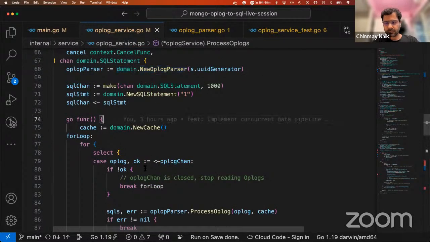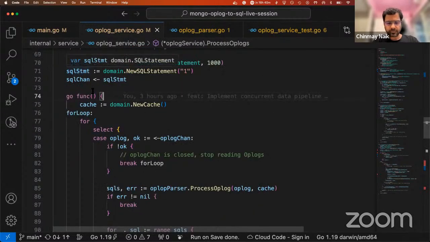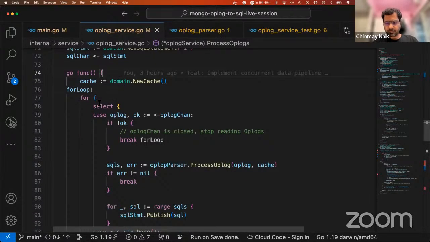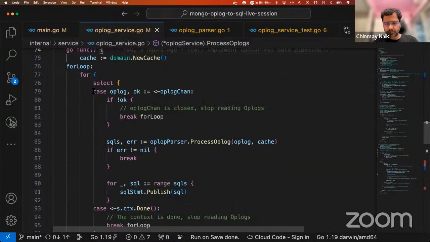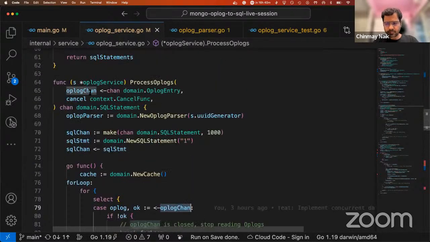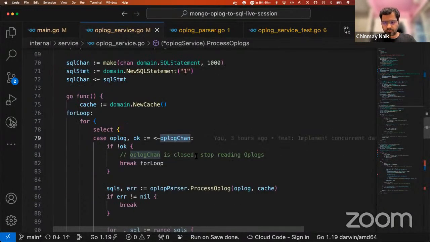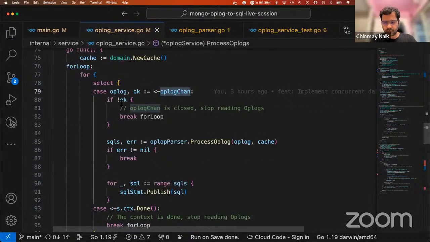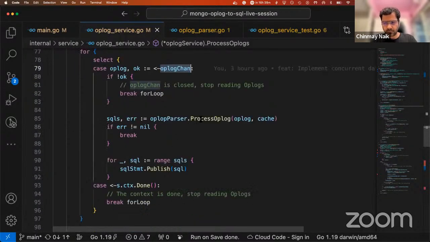Here we have this goroutine. We are creating again the SQL channel, and then starting one goroutine and keeping watch on the oplog channel. This oplog channel is the input. Whatever we are getting on this oplog channel from the publisher, where the reader is pushing all those oplogs to this oplog channel, here we are reading those oplogs one by one and processing them, and the processing part is in the parser.